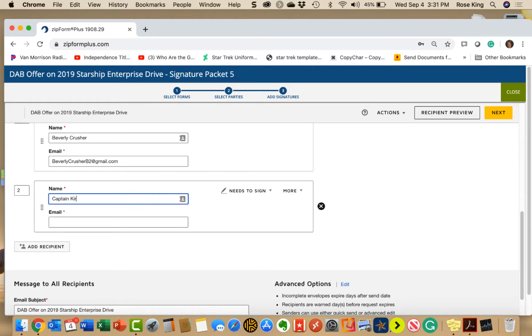You know who I'm going to add. Captain Kirk. Captain Kirk's email address is Captain Kirk Buyer's Agent at gmail.com. Since I'm assigning standard fields, the approve and decline button, Captain Kirk's action should be needs to sign.